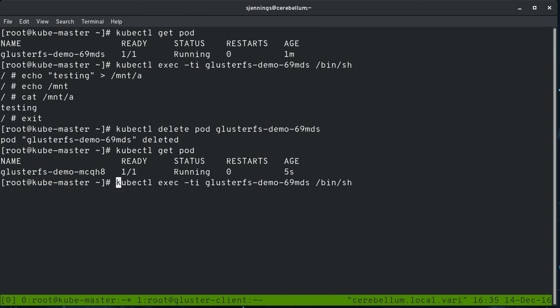So if we exec into that pod, we should still see our file A with testing in it. Let's make sure that that's right. And we do. So we get what we expect there. So let's exit out of here.